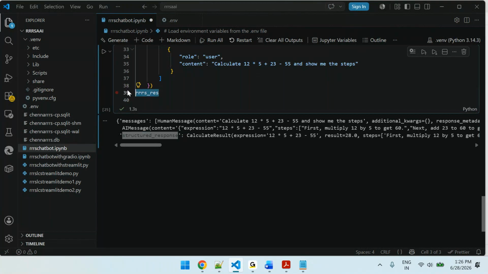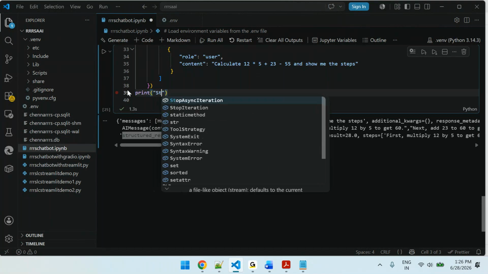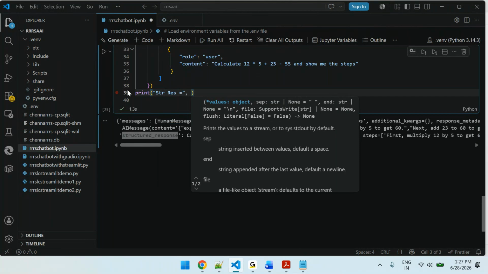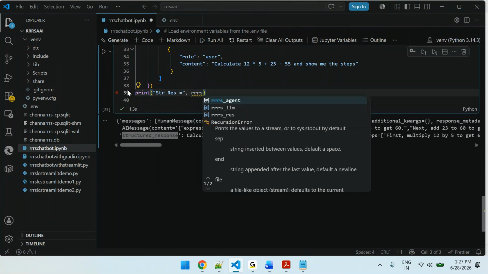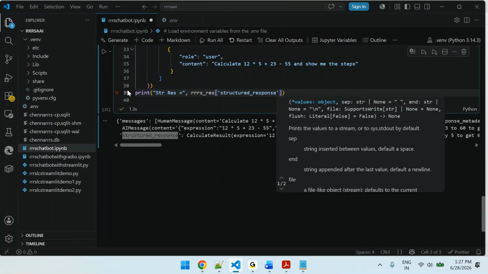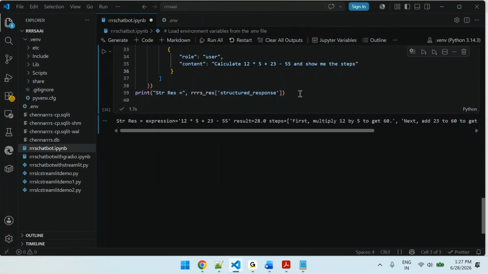So you can say print, structure response equal to, then the response of structured response, like that you can print it. Execute it. So you are getting that structured response.